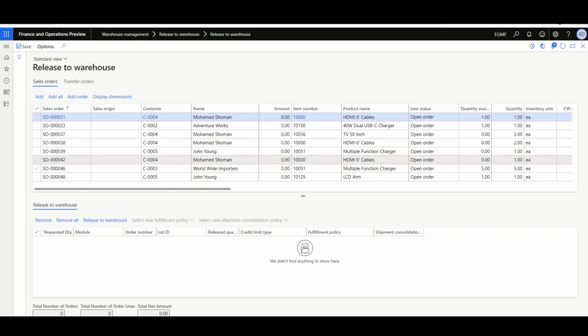Then here in the grid of the open order lines, you can apply some manual filter in order to select the order lines that should be released to the warehouse. It's important to mention that this form is marked for deprecation, and since app release 10.0.21, there are two new forms that have been introduced with significant performance improvement to manage the release to warehouse process for the sales order lines and the transfer order lines. So it's really recommended to use the new forms.